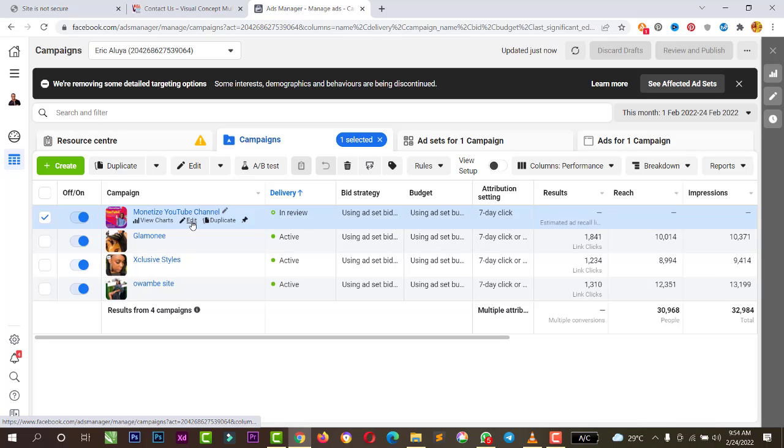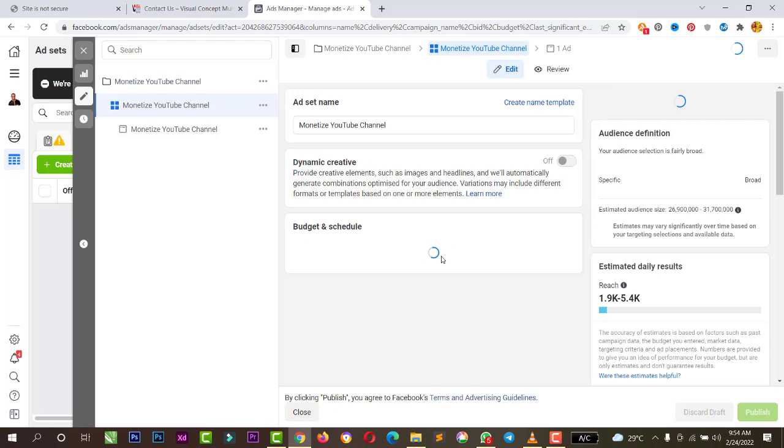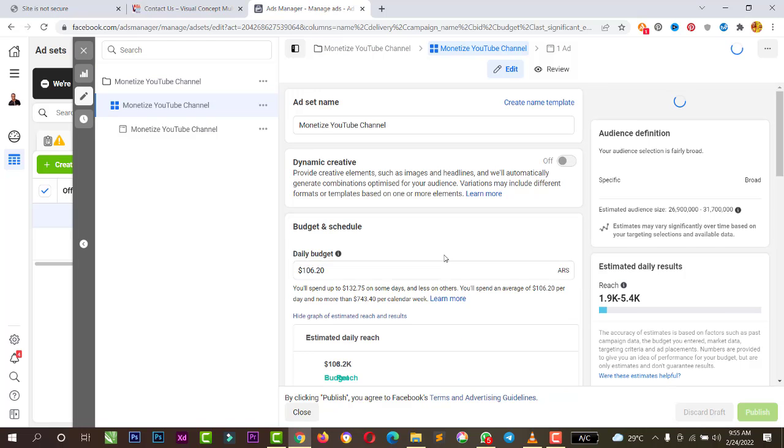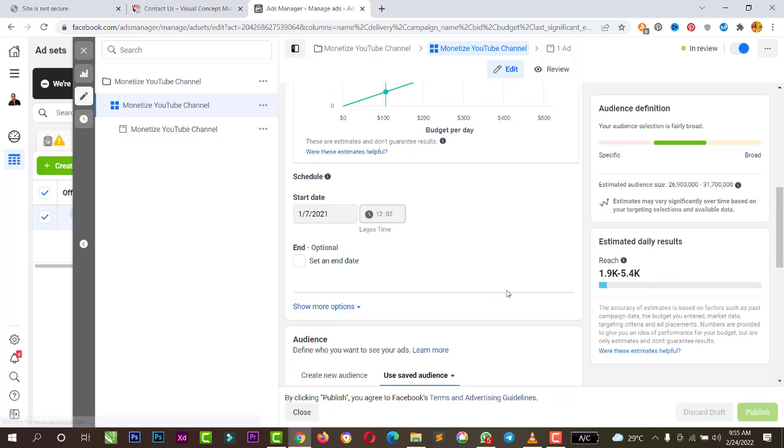Okay, do I still need to edit that? It's still in view. I can still edit it since it's still in view. Okay, so just do the same Facebook ad. Run the same Facebook ad. Just follow the way I actually run those Facebook ads.